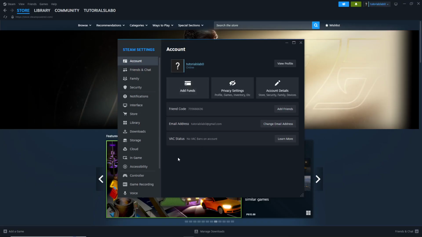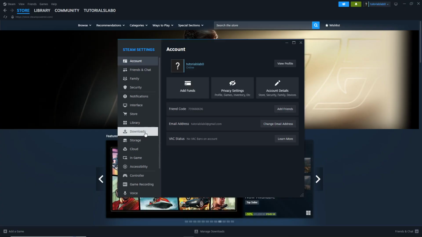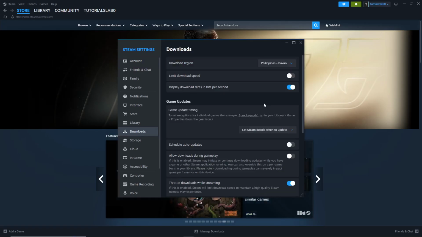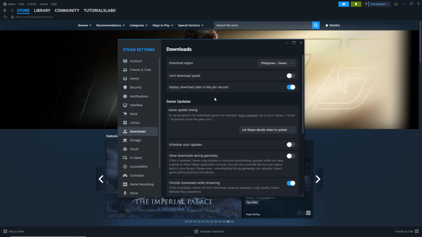Once the settings window opens, look at the left panel where you'll find various categories. Click on Downloads. This section contains all the settings related to how Steam handles game downloads, updates, and network connections. It's the central hub for optimizing your download experience.